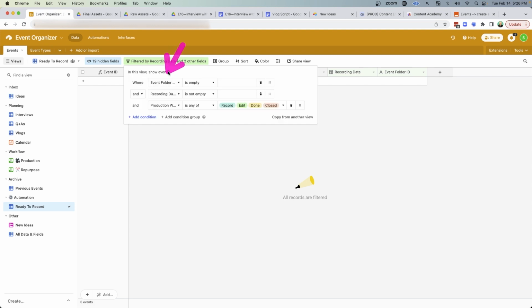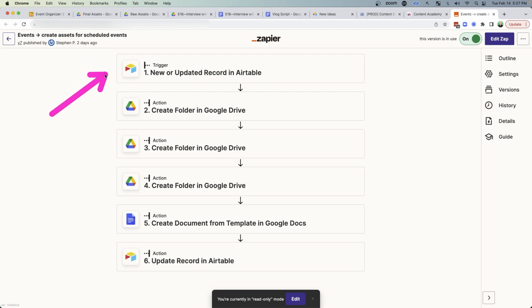What I'm doing here is making sure that number one, the automation hasn't run before, so I make sure that the event folder is empty. I also make sure it has a recording date because I don't need to create folders for things that aren't ready. And then I also want to make sure that we're actually ready to record this piece of content before I trigger the automation. And then what you'll see in this Zapier automation is the trigger.